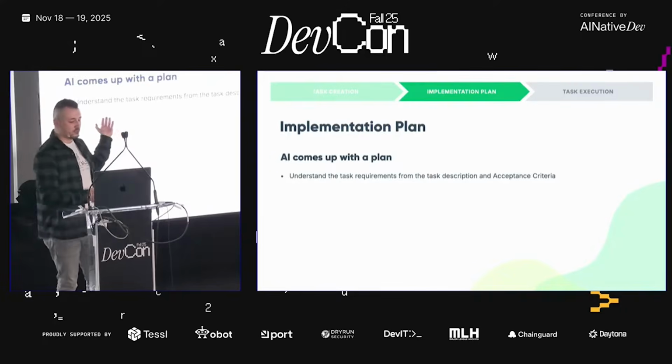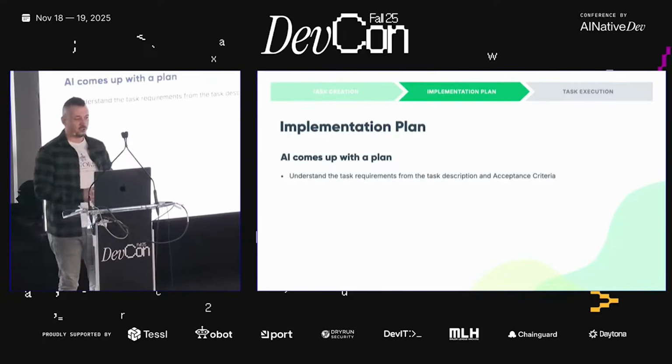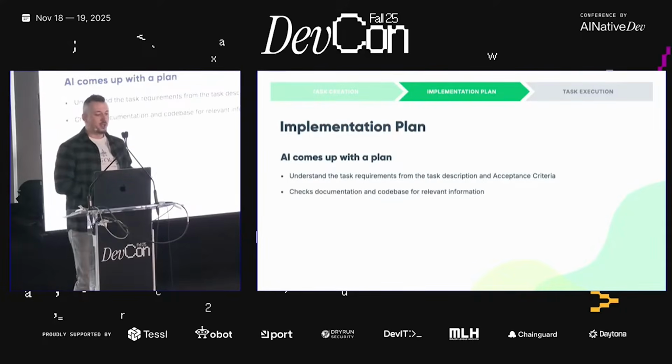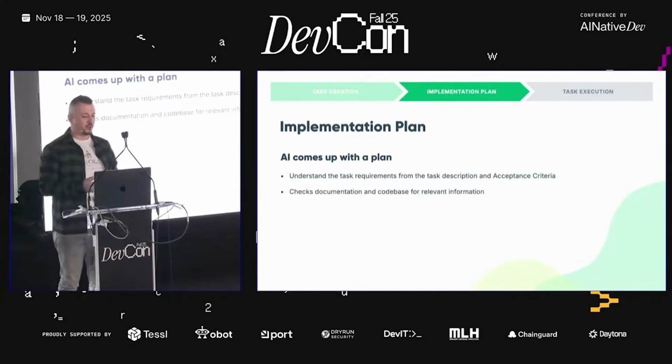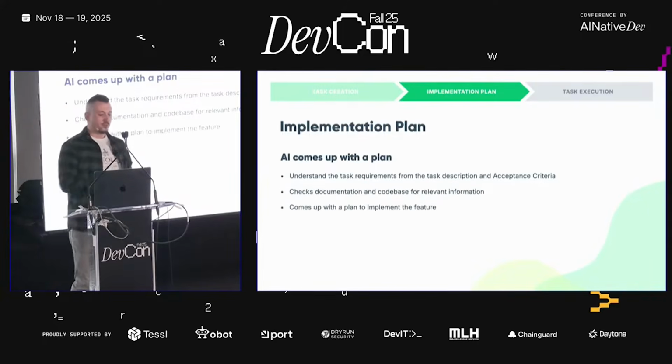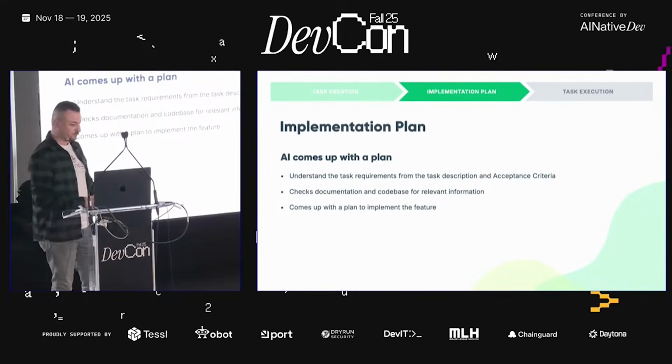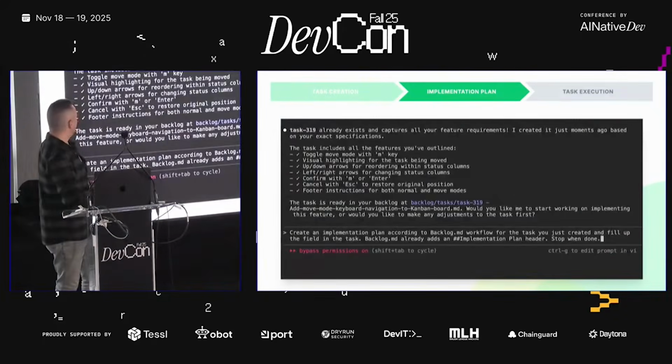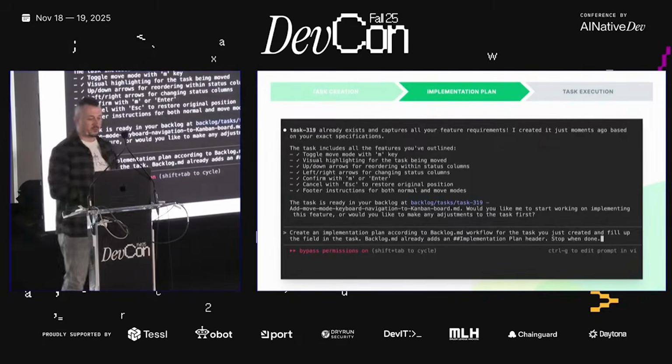Understand the task requirements from the description and the acceptance criteria. Check the documentation if we have any in the code base, and come up with a plan to actually implement the feature. So let's have Claude continue: create an implementation plan according to the Backlog.md workflow for the task, and fill the implementation plan field in the task.